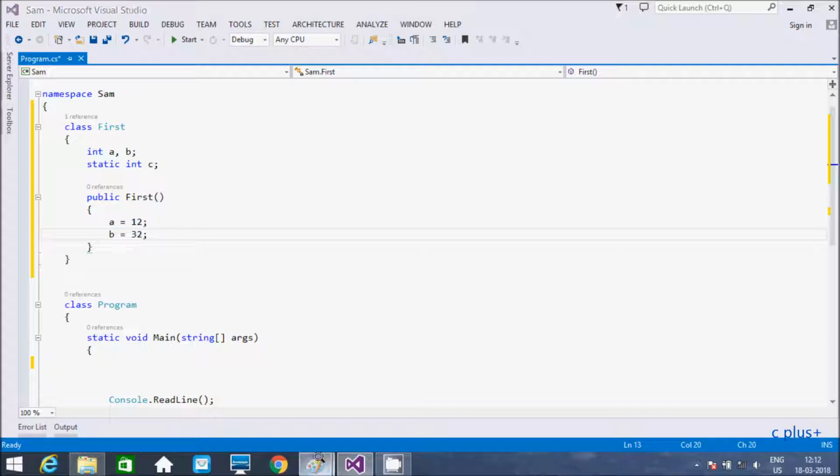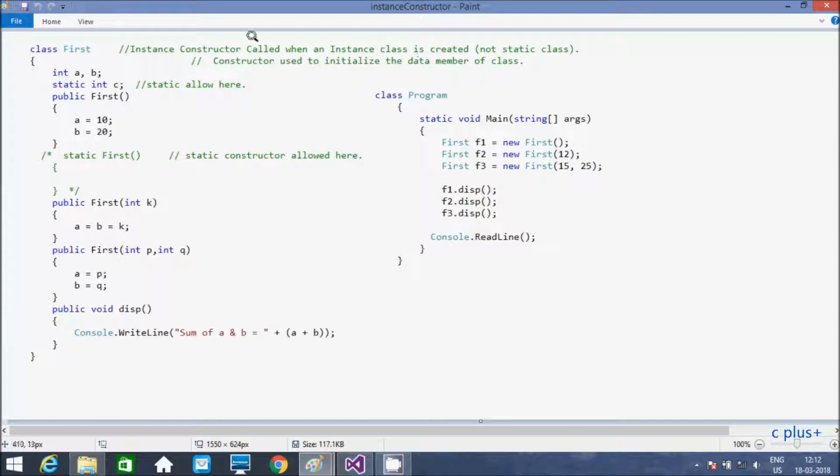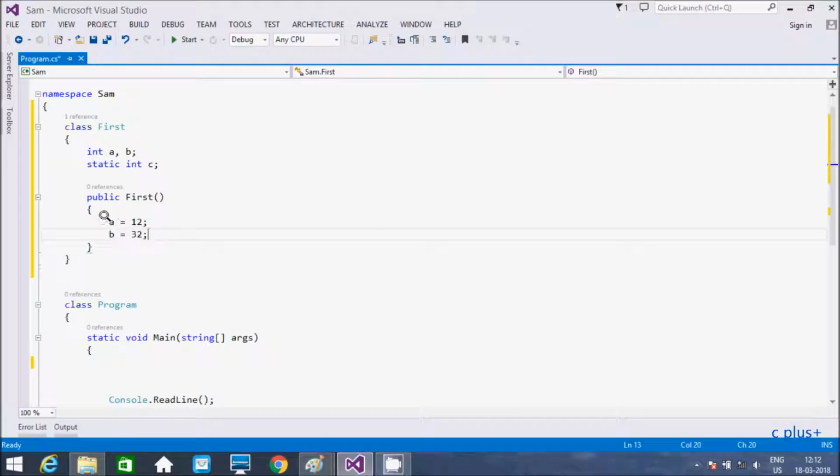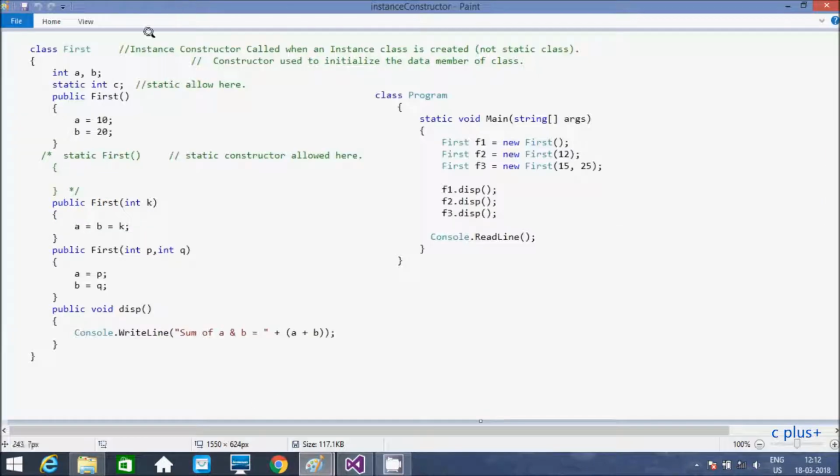The point here is that a constructor is used to initialize the data members. Here I initialize the data members, and the instance constructor is called when an instance of the class is created. Okay, I will discuss later.